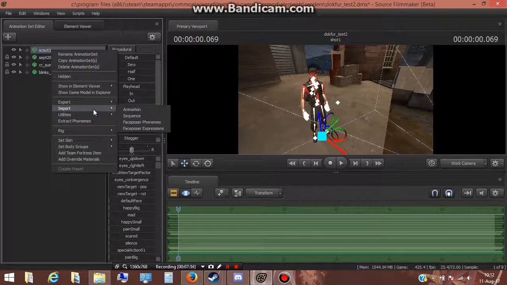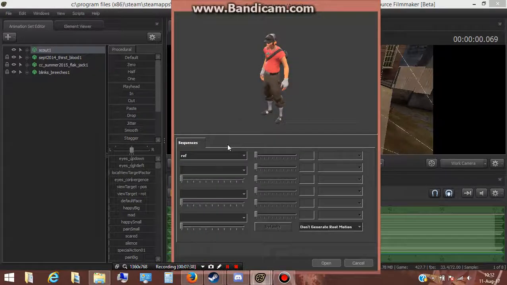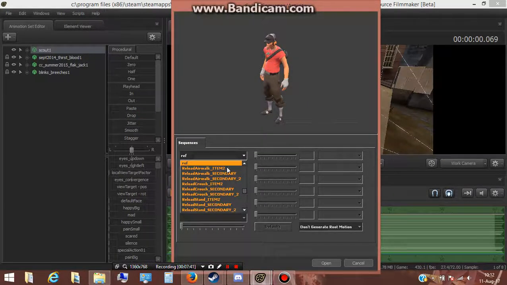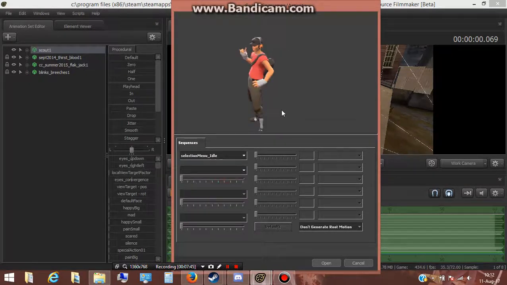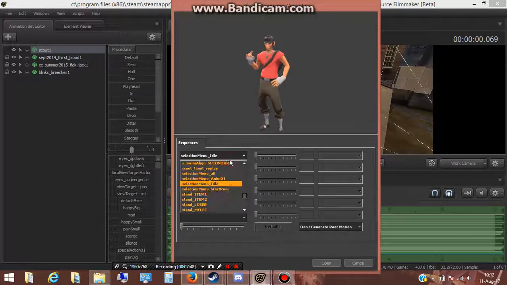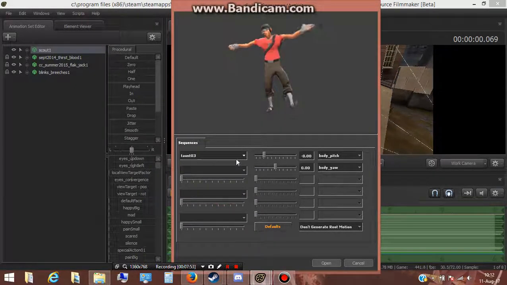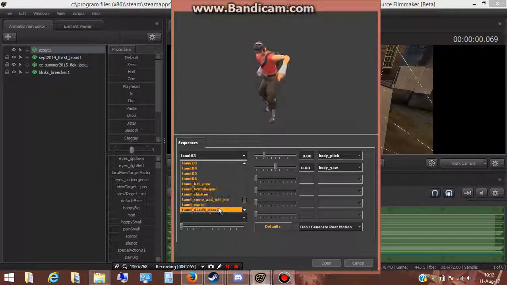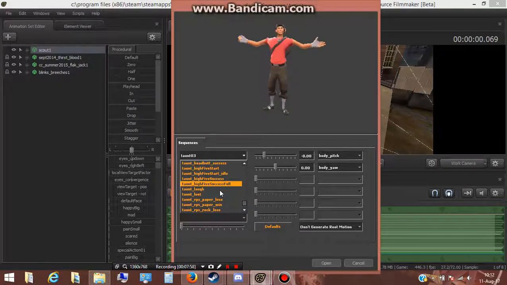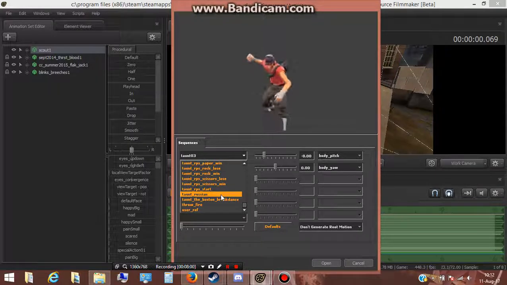If you also want to add animations, you can right click on the Scout model, import sequence, and it'll give you a drop down menu of all the available sequences. In this case, I'm going to use, for example, the selection menu idle, the animation that plays when you select a class from the class menu right here. Or I could also use the stock taunts right here, or even the taunts from other updates as well, such as gunmetal. I've had to do these manually though, with GCFScape in order to get these ones.